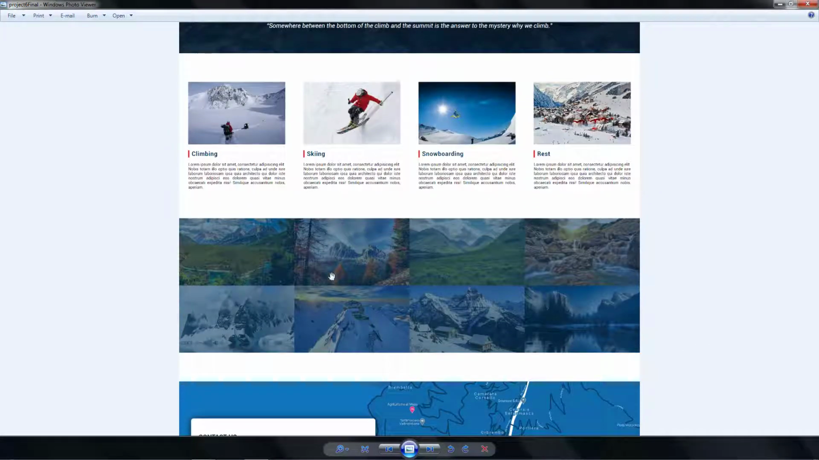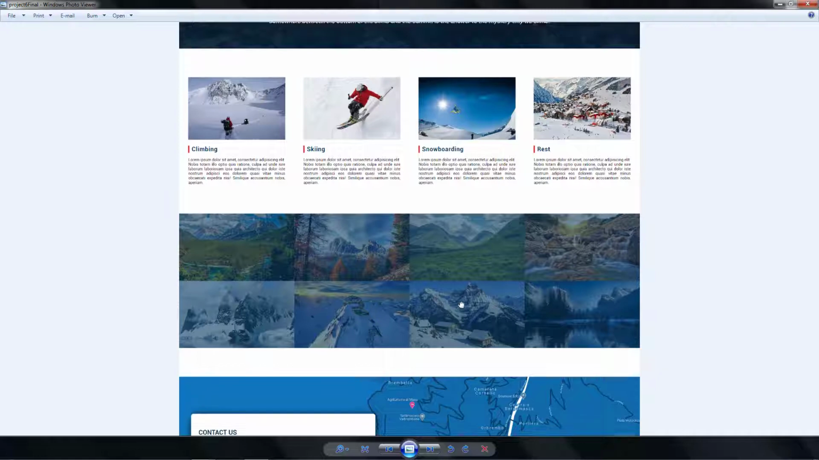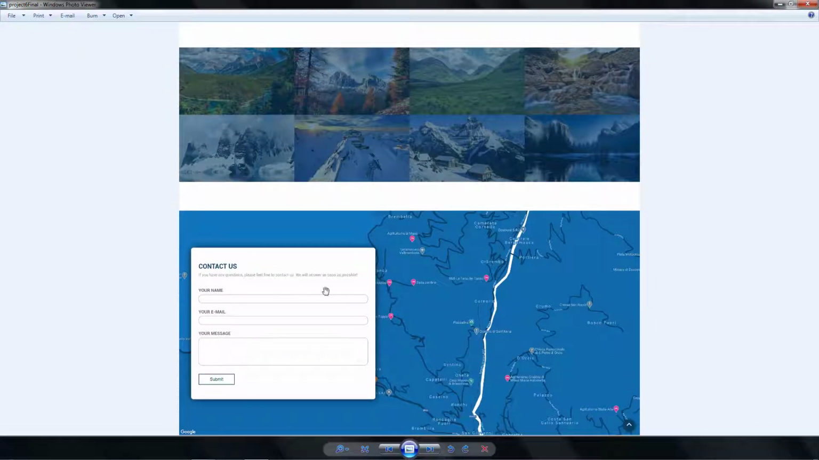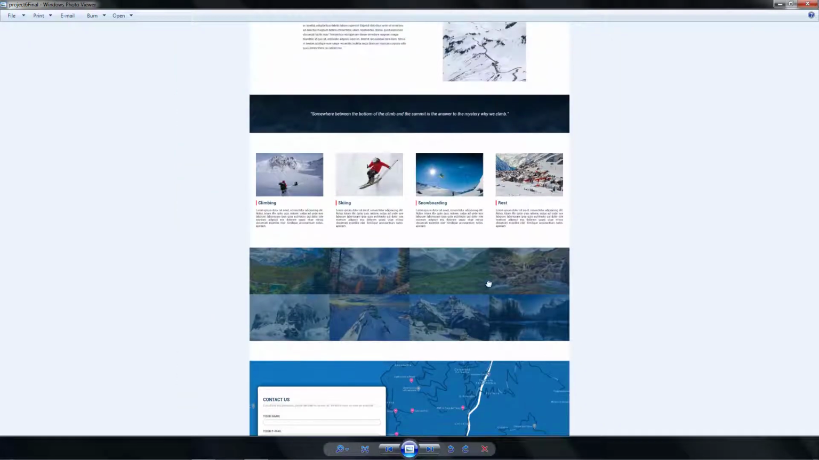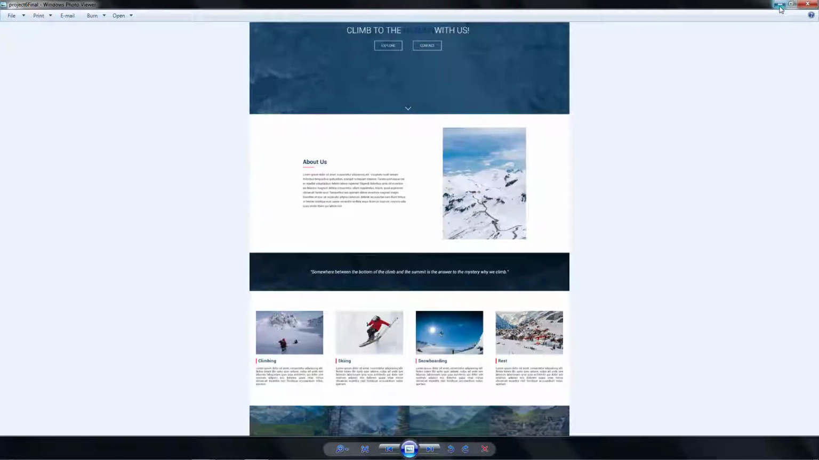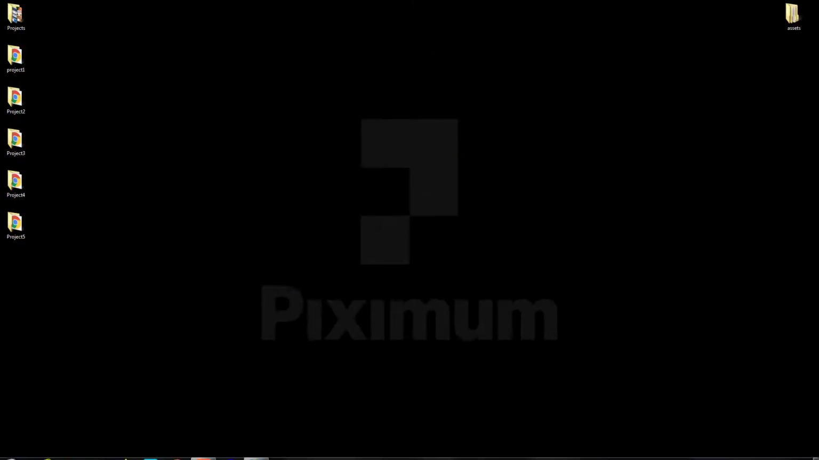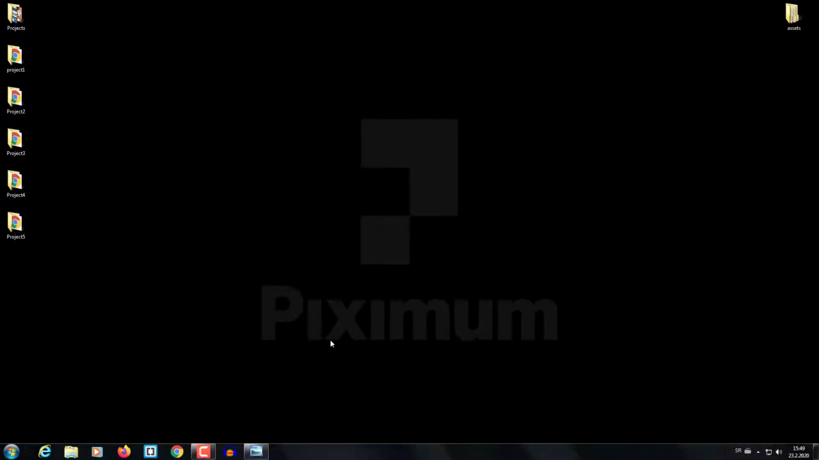There is also this gallery, which is really interesting, you will see. We also have this contact form, and in the background of it, there is a Google map. And in the end, we have this back to top button, which takes us to the top of the page. Okay, we have seen what we need to do, and slowly we can start working.